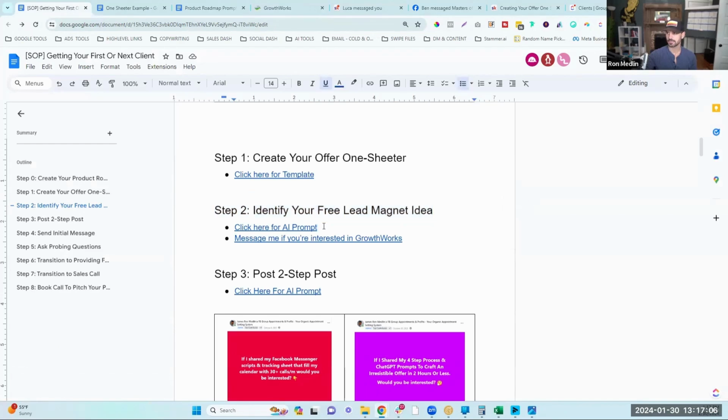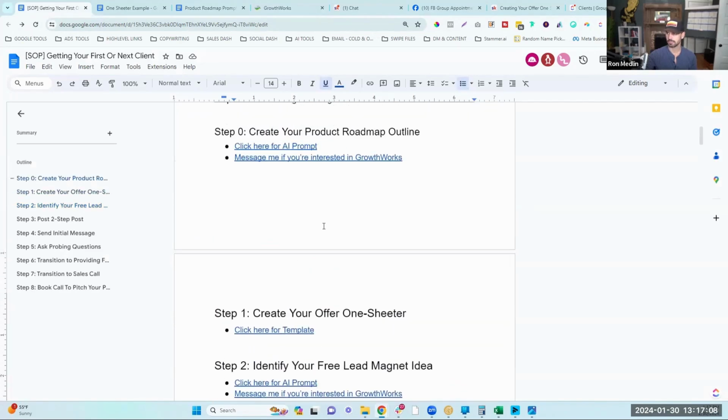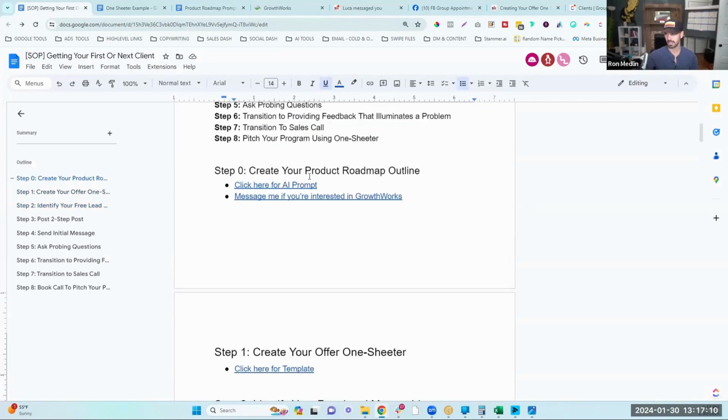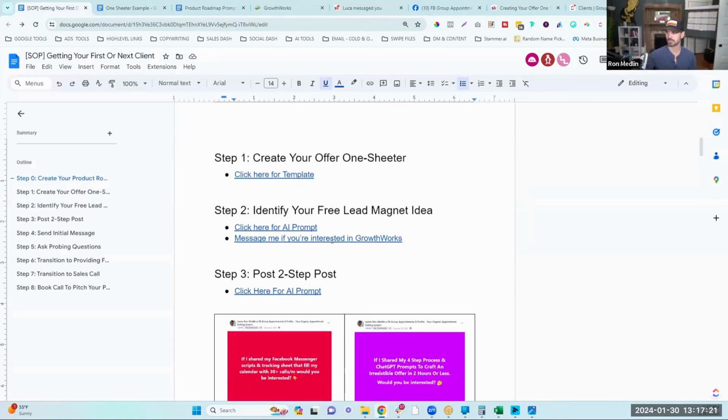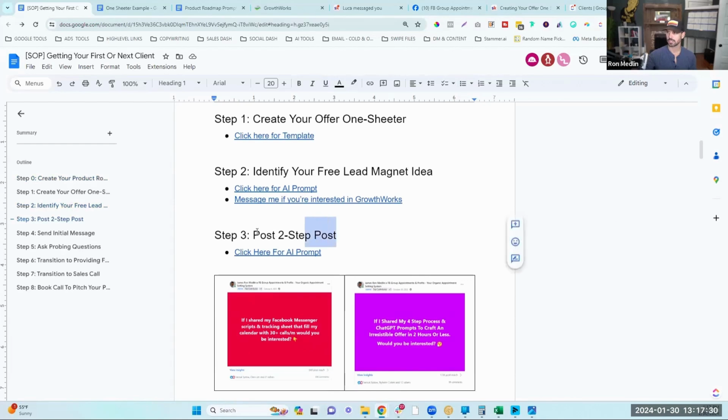Okay. All right. So at this point, we've got our product roadmap. We've basically outlined the course or the service that we're going to be providing. Then we created a one-sheeter so that we can pitch that program or service. And now we've come up with an idea for a lead magnet to promote that product or service. Now we're actually going to create a two-step post to promote that.